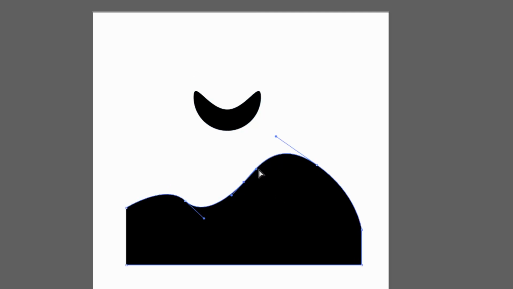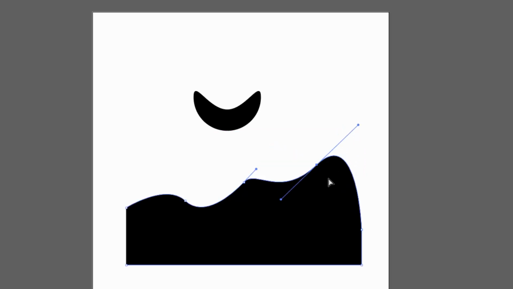For adjusting handles for curves, select an anchor point on a curved path. Drag the direction handles, the lines extending from the point, to reshape the curve. You can also use the Shift key to constrain the handle's movement to a specific angle.